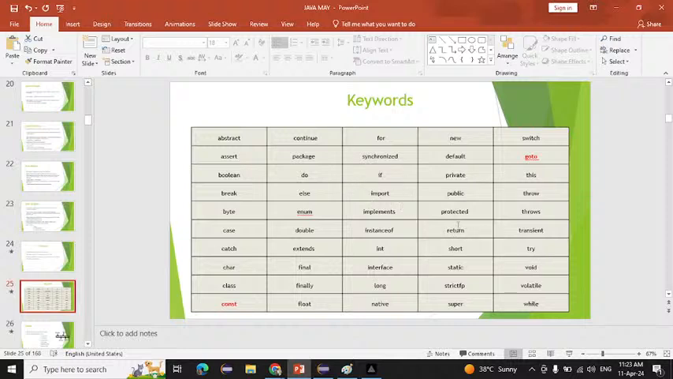The return keyword is used to return a value. Try, throw, and throws we use in exception handling. The for keyword is used in looping. New, object, private, public, protected, these are all access modifiers, or we can say these are keywords. Integer we have. Extends we use in inheritance. Catch we again use for exception handling. We have many keywords here.